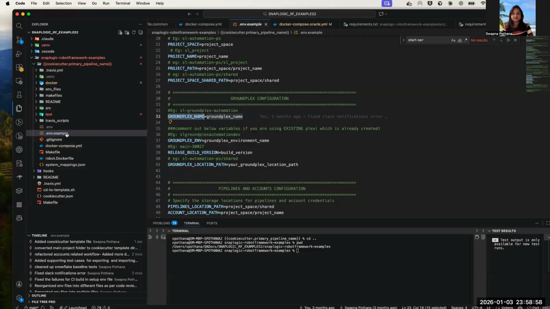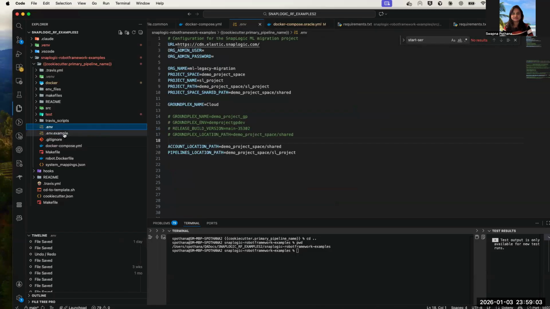So what you have to do is create a .env file and provide all the details that are needed for your test case execution. Just like you need this information when you are given a task to verify a pipeline manually, similarly, the automation framework also needs certain information before it starts executing. So provide that information in a .env file. I believe this is clear.